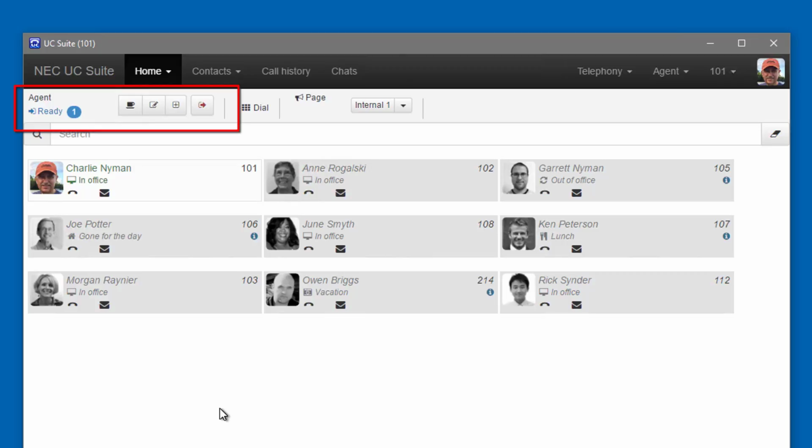Now that I'm logged in, I have additional buttons. Break mode, wrap up. I'm frequently asked if wrap up can be automatic, and the answer is yes. This button will start wrap up if it is set to manual, and will cancel wrap up if it is set to automatic.